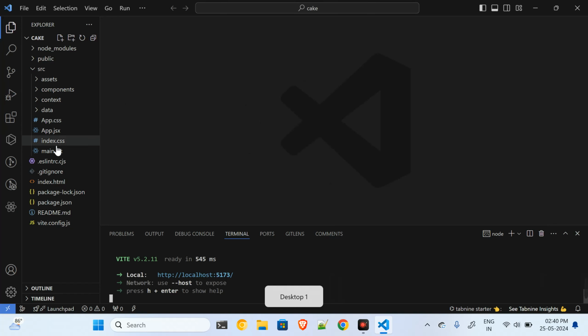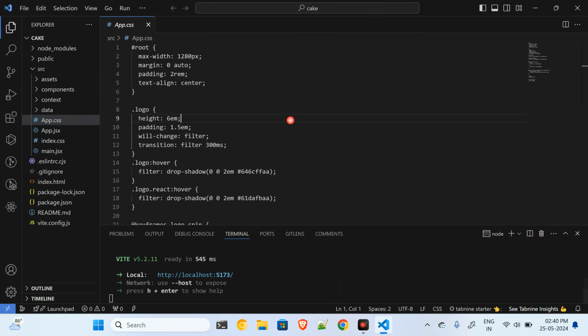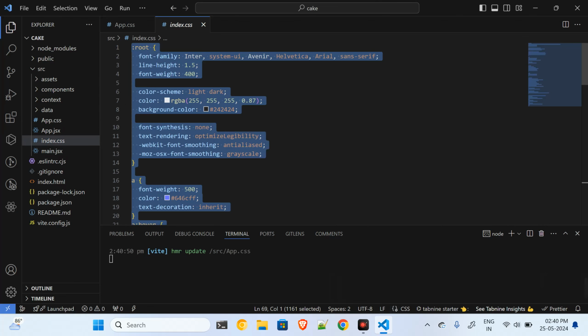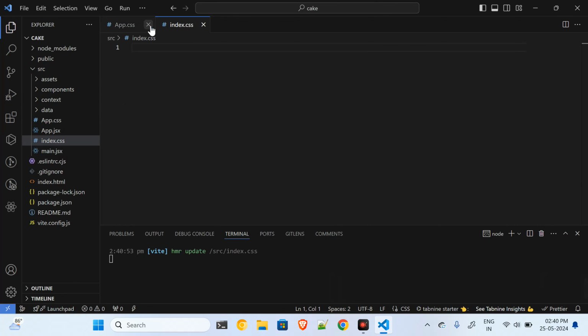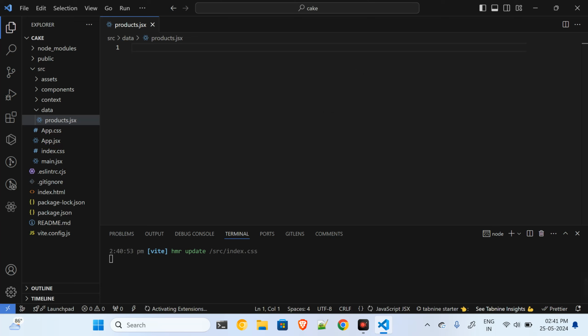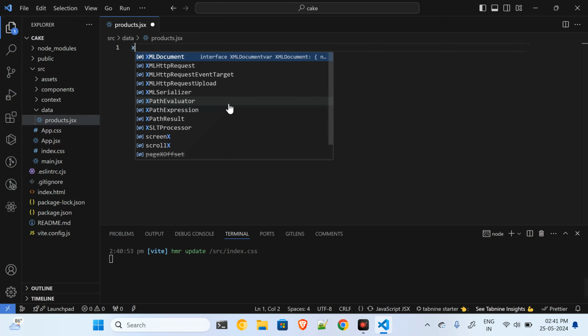Let me go to the CSS and remove all the unnecessary CSS that is present over here. This is my index.css. So this has been done, and next is our data. Inside the data, I will store some dummy products. Inside this data folder, I will create products.jsx, and this will basically store the dummy products.